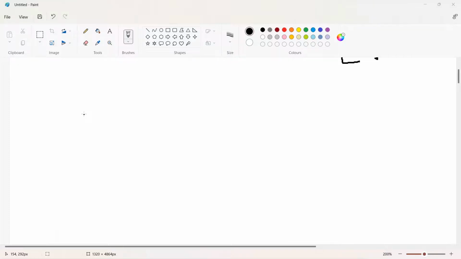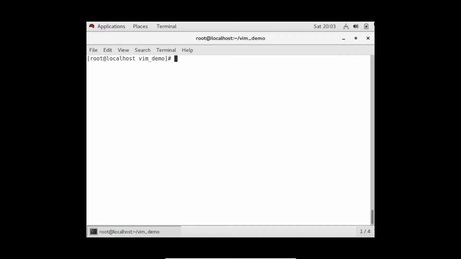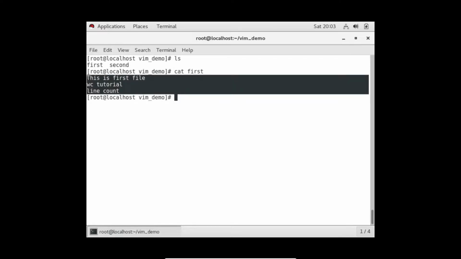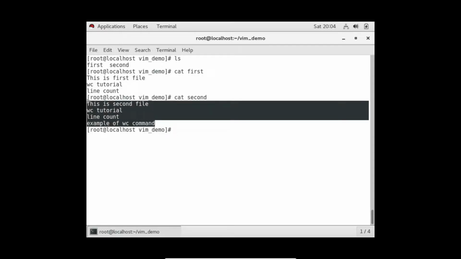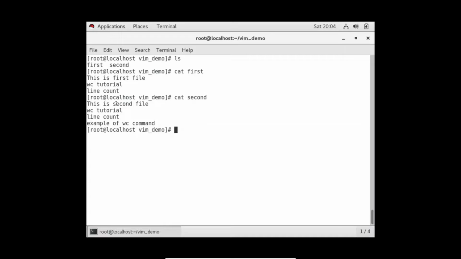Now let me move to the terminal. For the demo purpose I created these two files. Let me show the content of both the files one by one. See, this is the content of the first file. The main thing to notice here is that there are three lines in the first file. Keep that in mind. Now if I go to the second file, there are four lines in the second file, and in the first line it's written second.